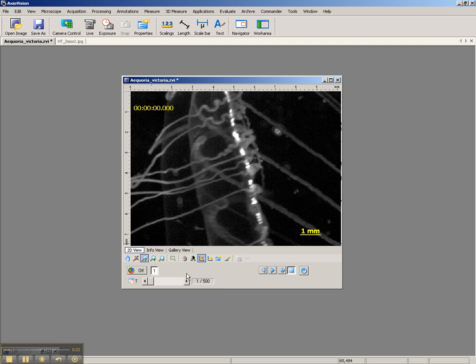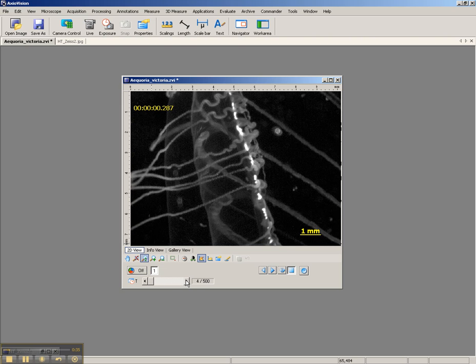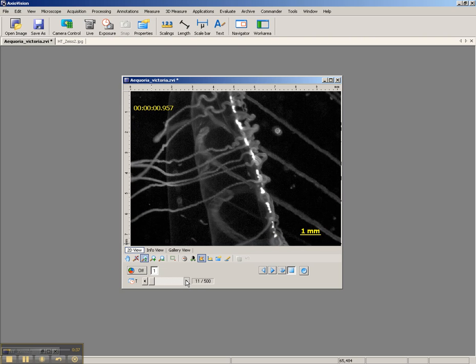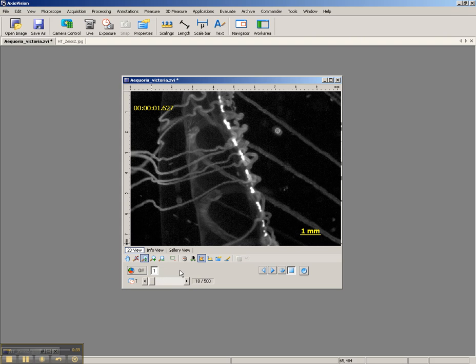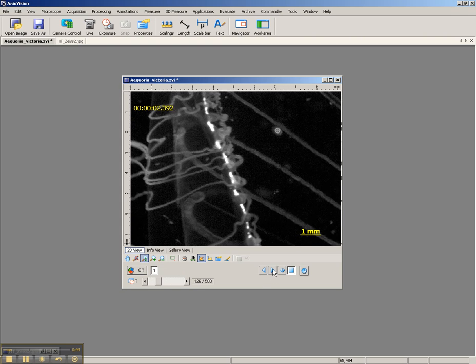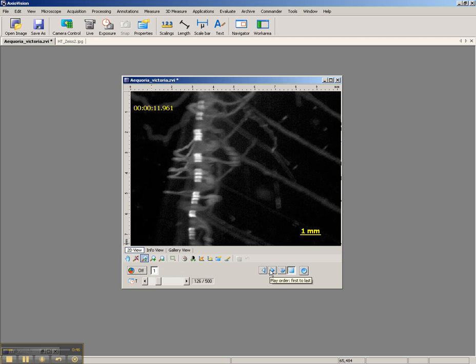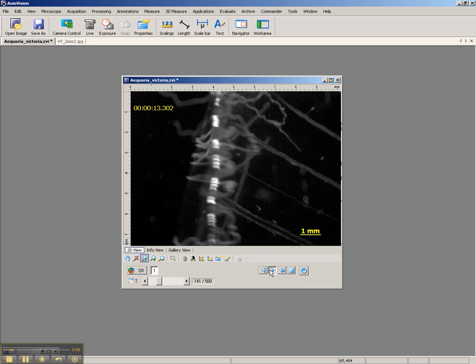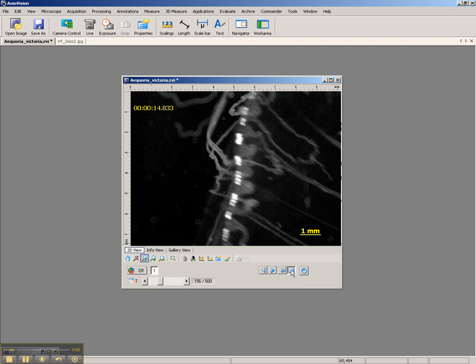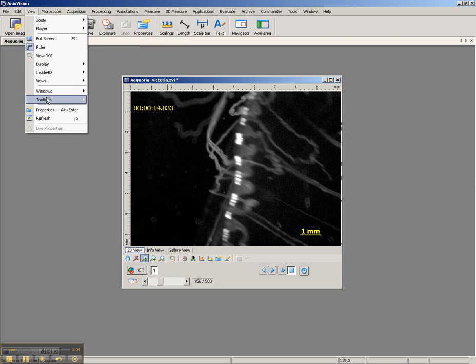As you can see, the series is now annotated with the time at which each picture was acquired. As I scroll through the series, each image has its unique acquisition time. If you need to change the properties of this display, you can click on your Properties button right here, or if you don't have Properties button in your toolbar, simply go to View, Properties.